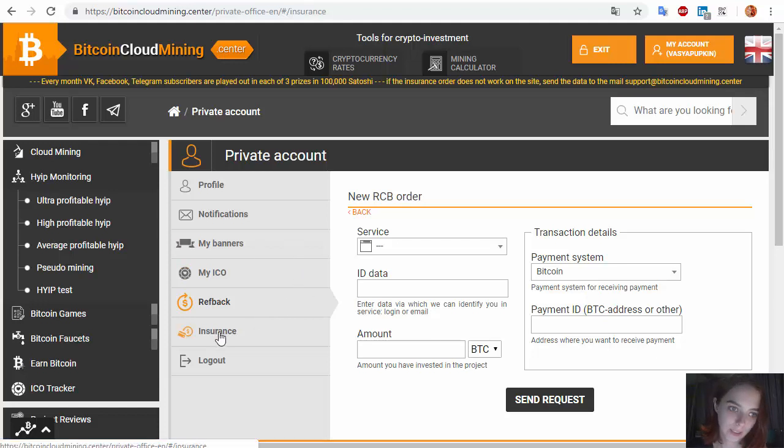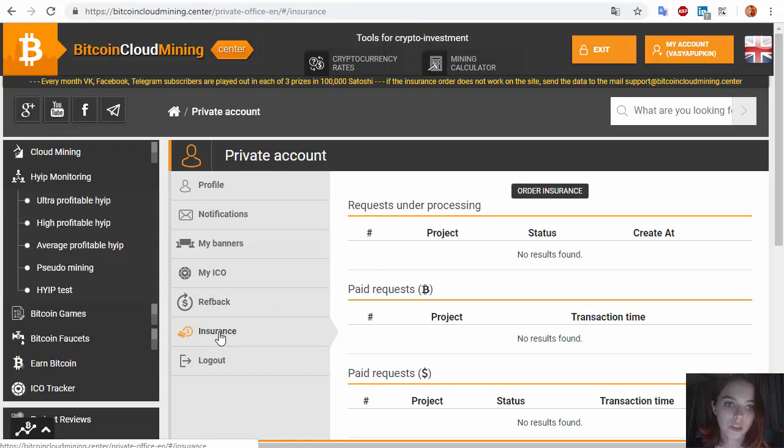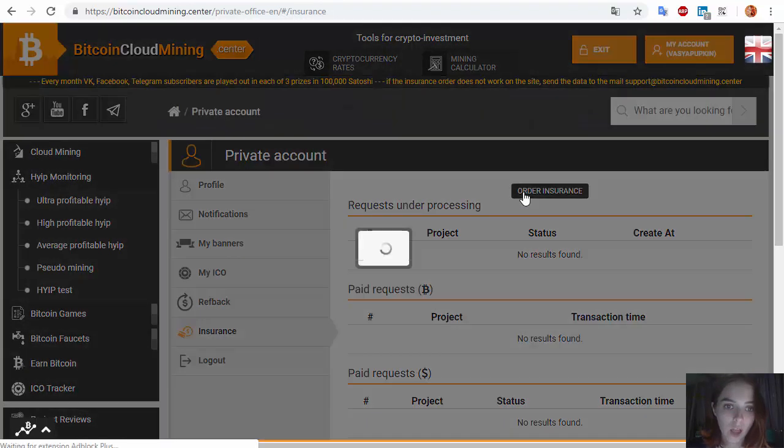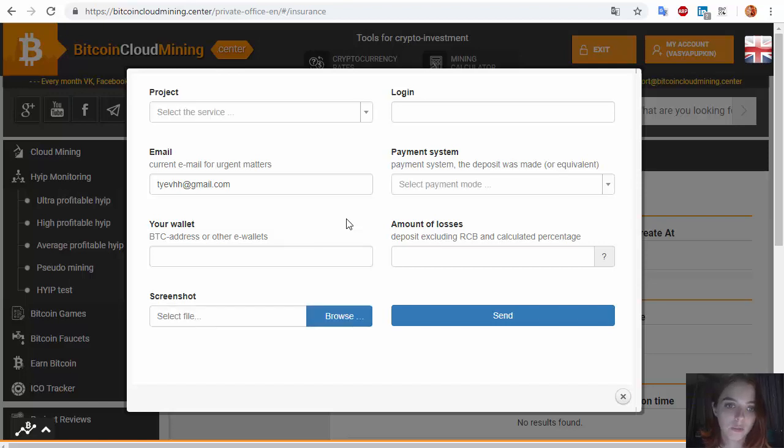Now goes an insurance section. To get an insurance, you should click the Order Insurance button, and in the form that appears, enter the following data: project name, your email address, your wallet number, login, payment system, and the amount of losses. After that, back up the information about the amount of losses with the screenshot and press the Send button. Your application will be processed by moderators. Before its execution, you need to be in touch and promptly respond to all the requests from the representative of the Bitcoin Cloud Mining Center.